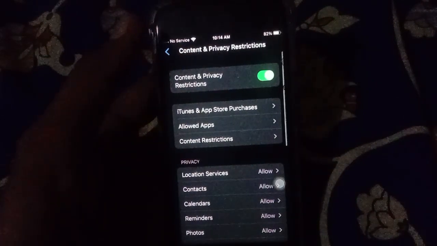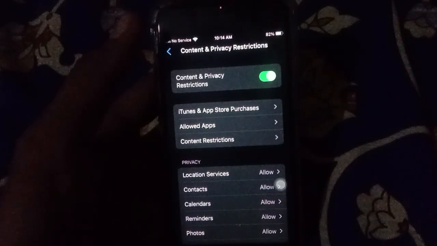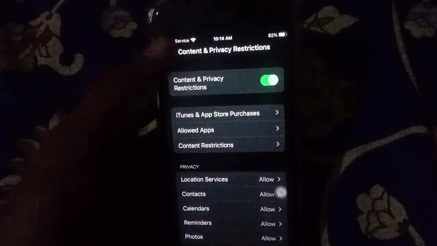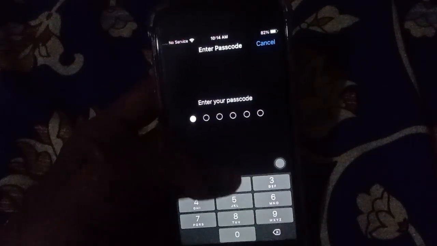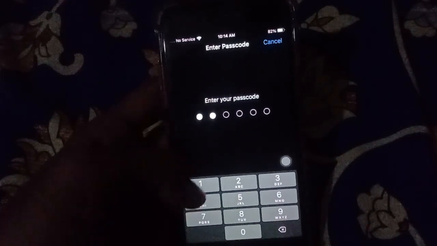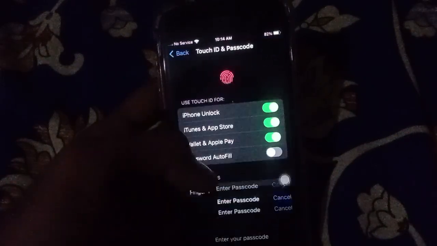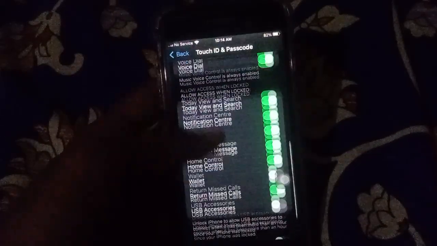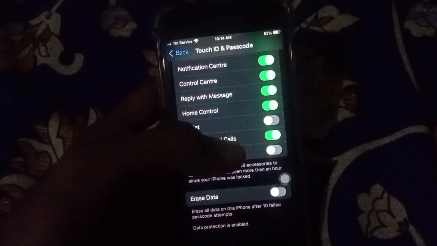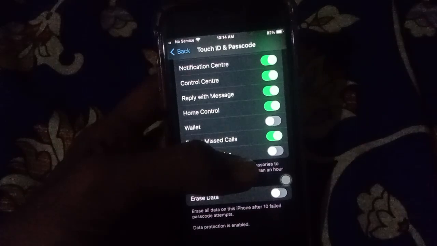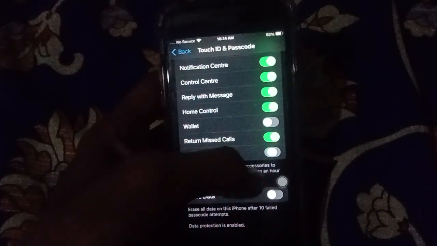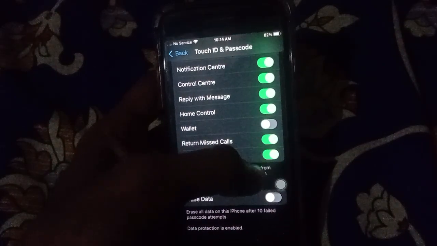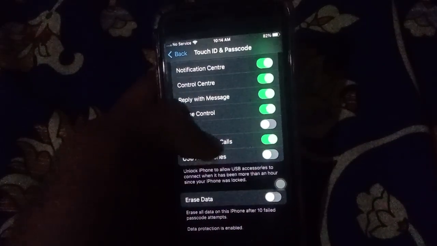Then the third solution: you again open Settings, then scroll up and click on Touch ID and Passcode. Enter the passcode on your iPhone and scroll up. Then you turn USB Accessories on and off 3 or 4 times. Turn on, off, on, off, on, off.